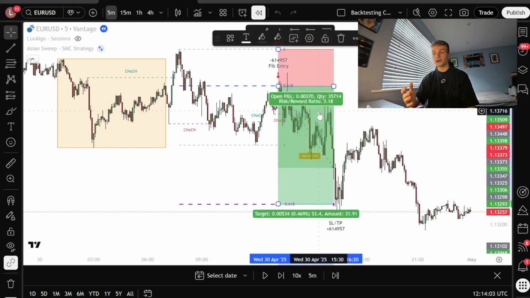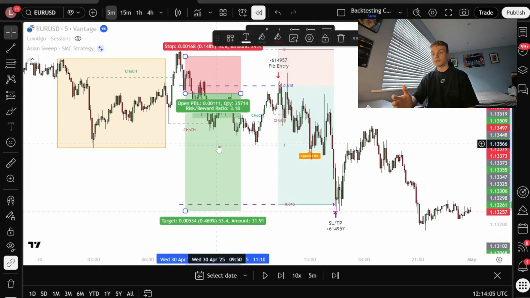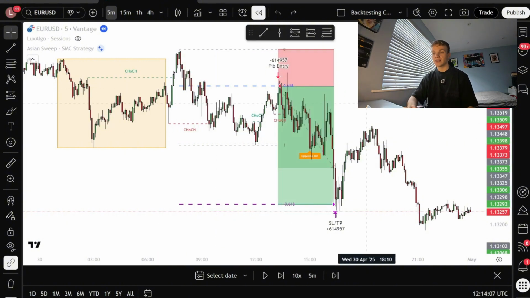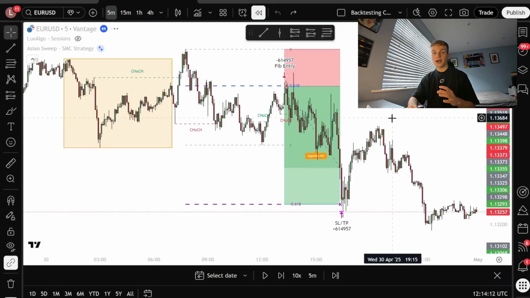Now, as you can see here, I've previously backtested trades. I've got plotted trades that I've placed and then taken the data off. So this is 3.18 risk to reward, the entry point, everything like that. I note it all down, and that's what I'm going to show you next, is exactly how I collect and gather all of my data and lay it out nice and easy on a sheet.